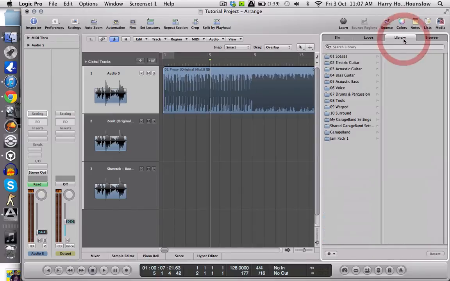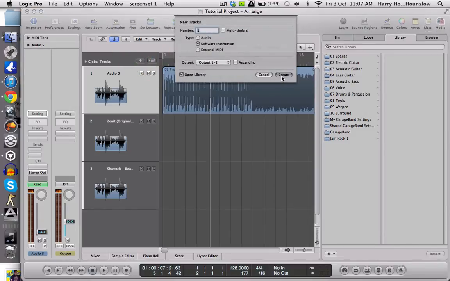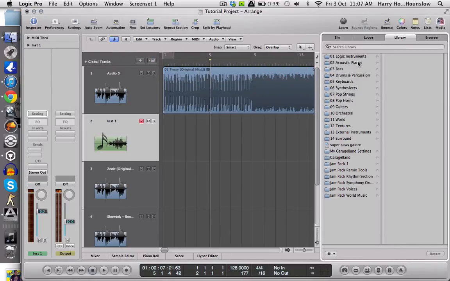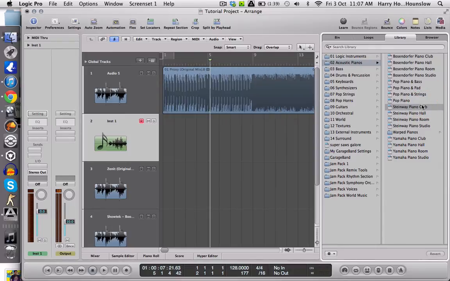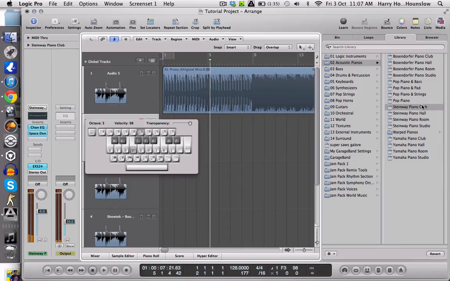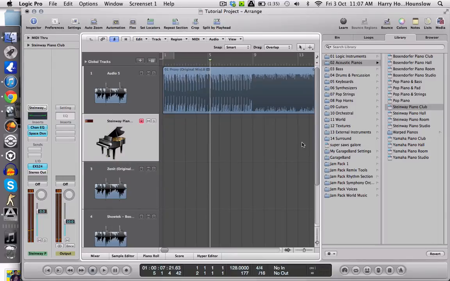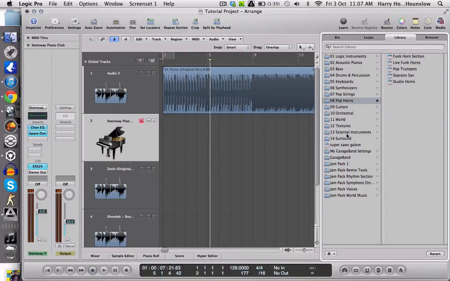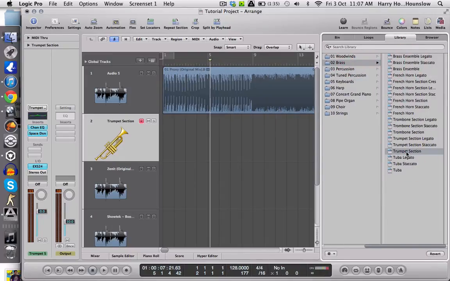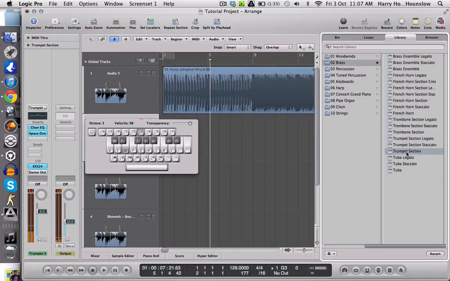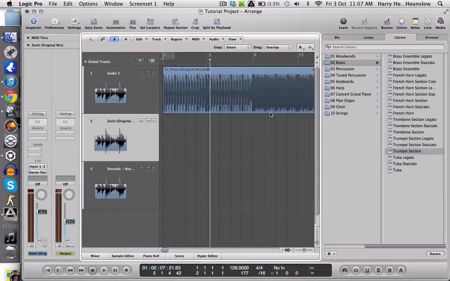The library, so this is like, if we add in a software instrument, these are all instruments you can have. So I've got acoustic piano, Steinway. Caps lock brings up the keyboard, by the way. So yeah, it's just that, and then you can do whatever, pretty much. It's orchestral, brass, trumpet section. So yeah, it's pretty much what that does.